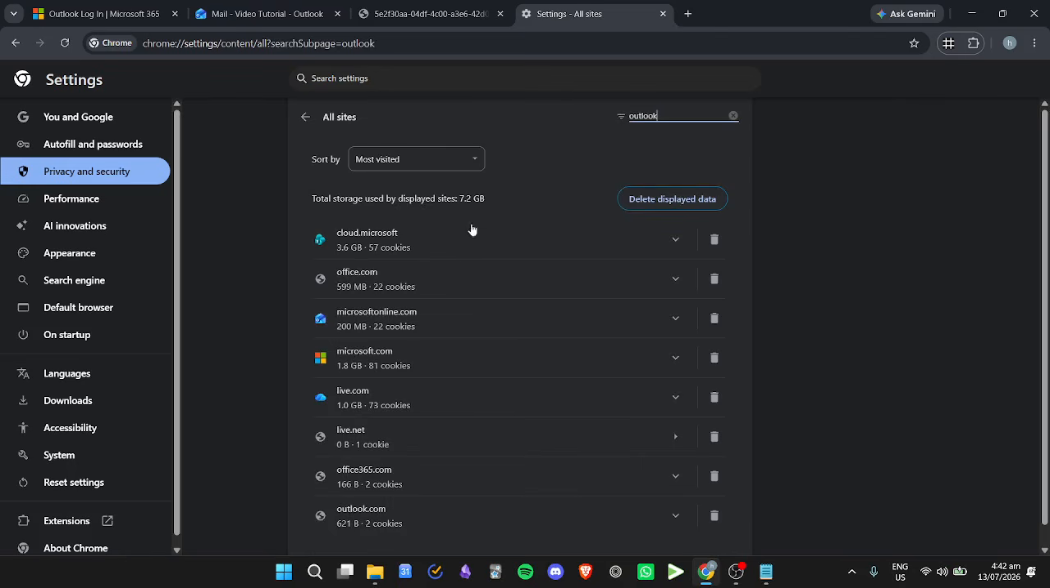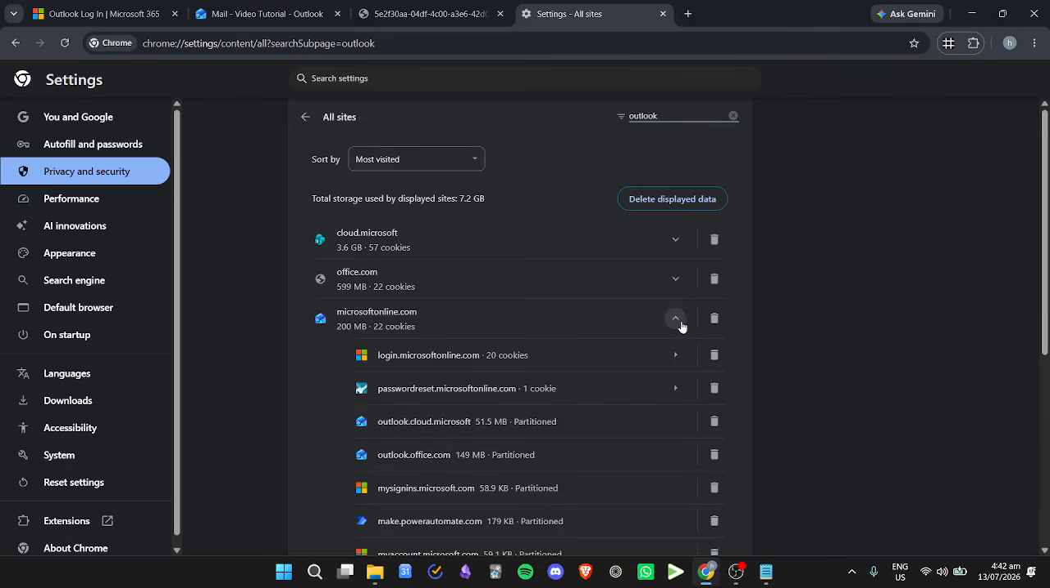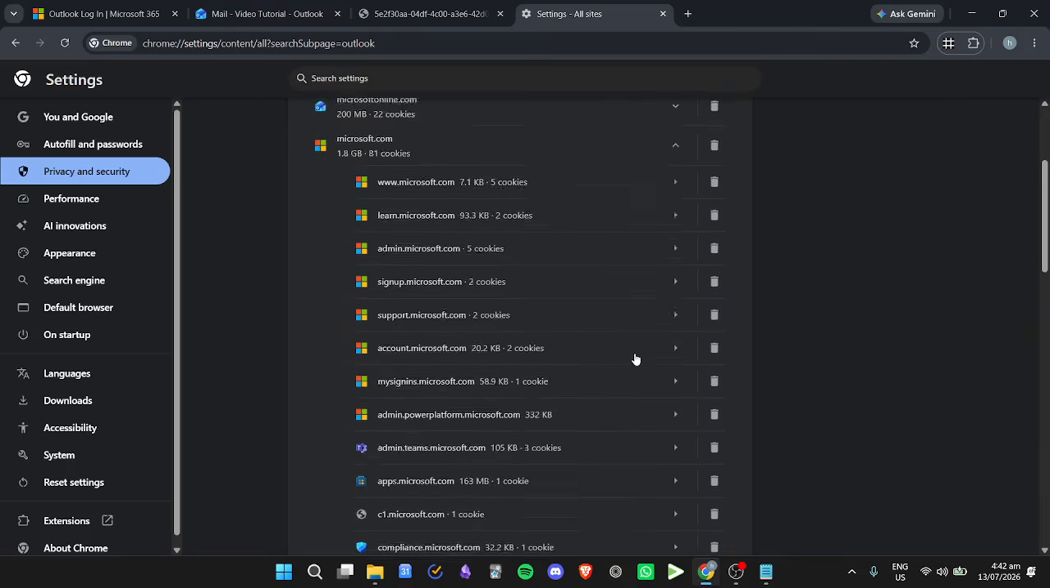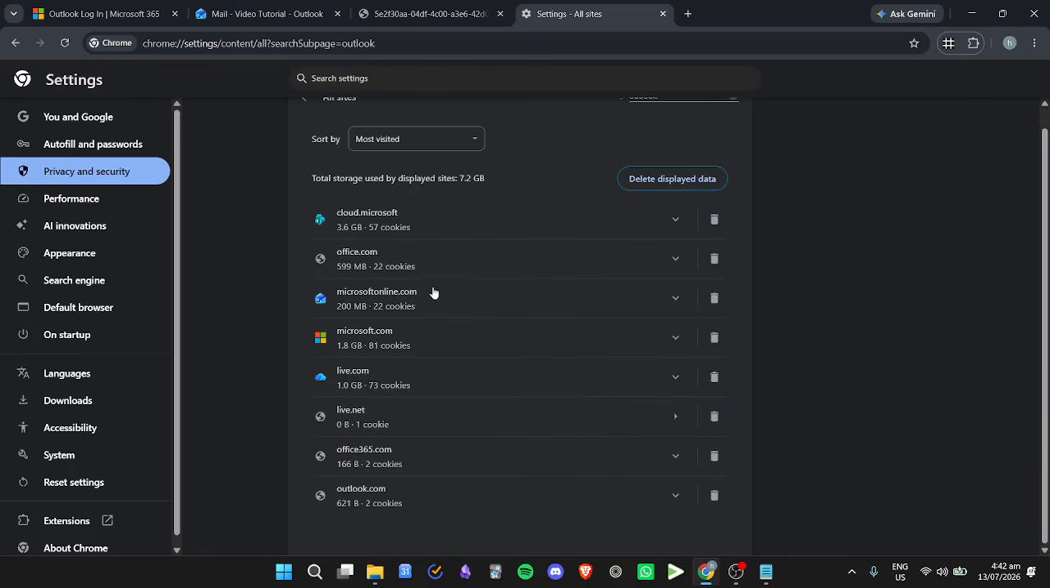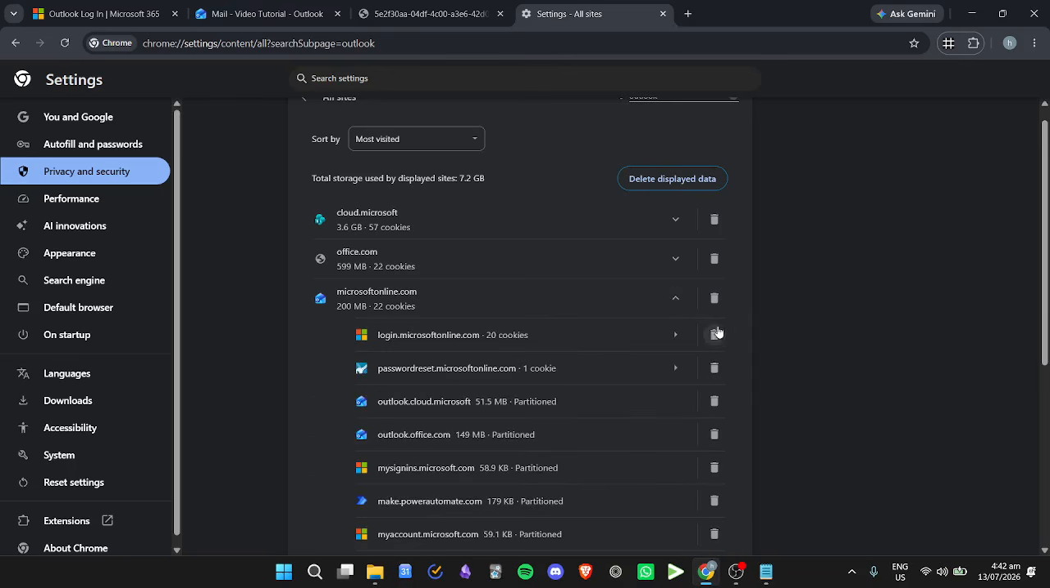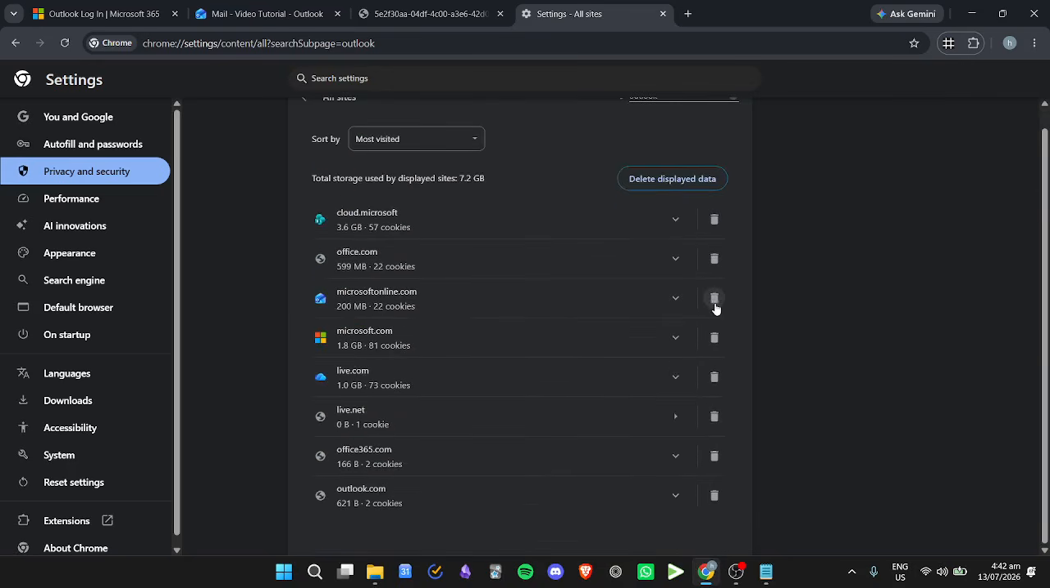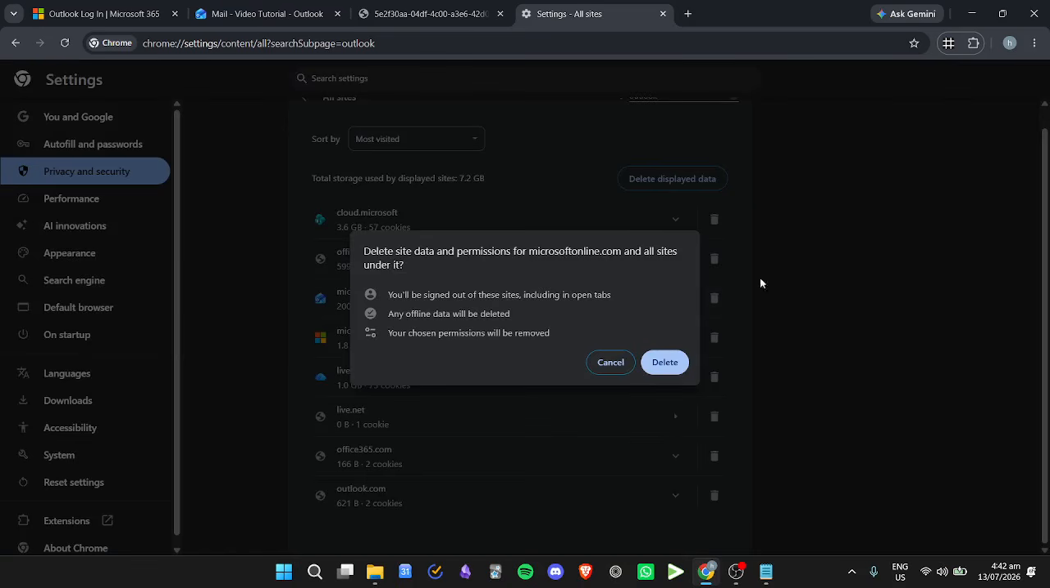From here, you can go ahead and filter Outlook right here. Then you can see some different applications. You can either delete the microsoftonline.com or the microsoft.com right here. It's up to you, but I prefer using microsoftonline.com since this is mostly focused on the Outlook web application. You can either press the drop down button and delete these one by one, or you can just use the delete button right here to delete all of them at once.